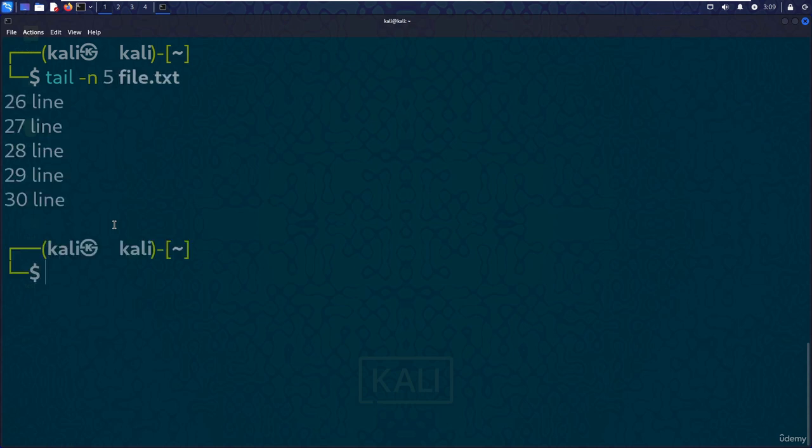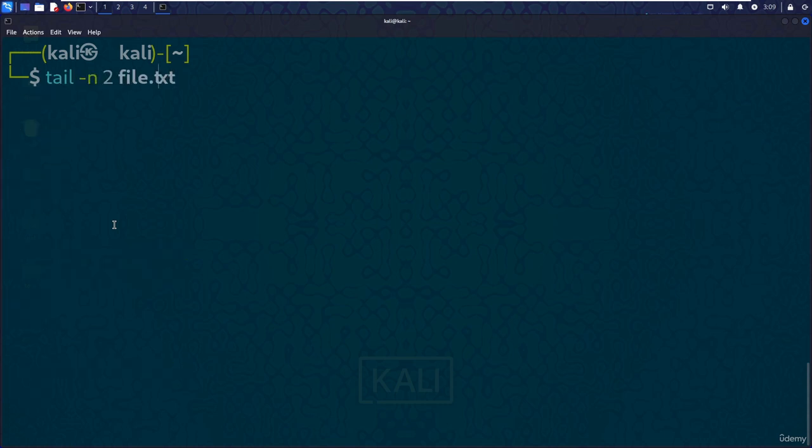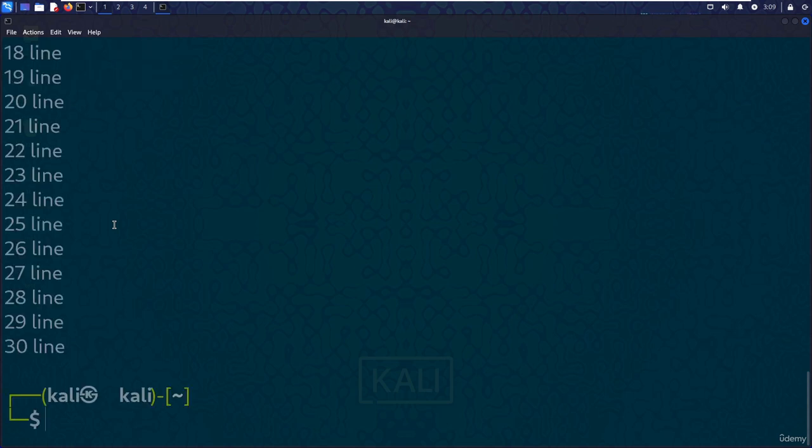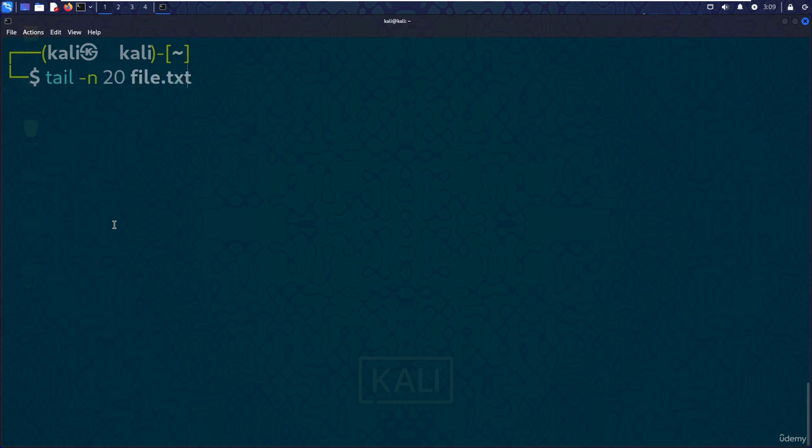You see 1, 2, 3, 4, 5. It's showing you only the last 5. Keep in mind, it's the last 5. Similarly, it's up to you, whatever you like. Suppose you type 2, it shows you the last 2. And if you want to see the last 20, you can type 20, and it will show you. It's up to you. So this was the tail command.